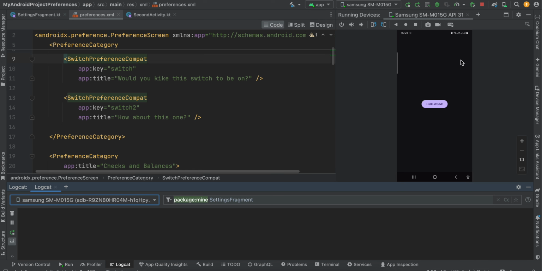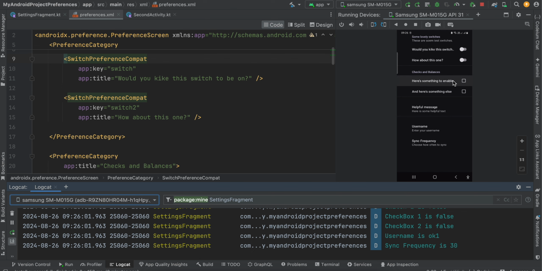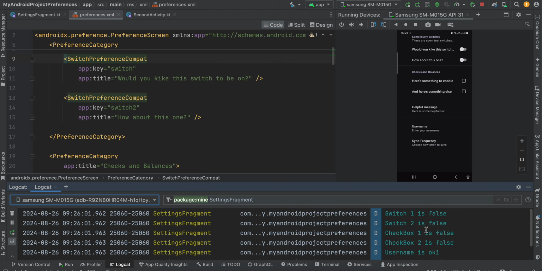This is our main activity and it has one button called Hello World. If I click on it, it opens another activity, but if you see, this activity has a fragment embedded inside it. Here you can see the default initial values for our checkboxes, our toggle switch, and this is our edit text. This is just a normal text, as well as a list where you can select one radio button option. That's what I am printing over here.